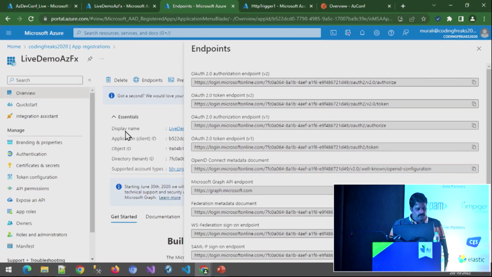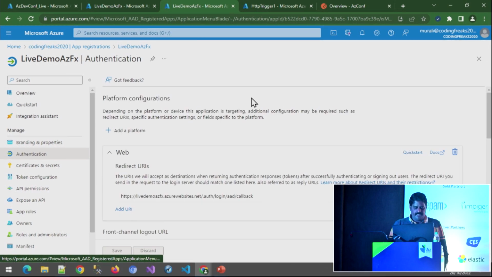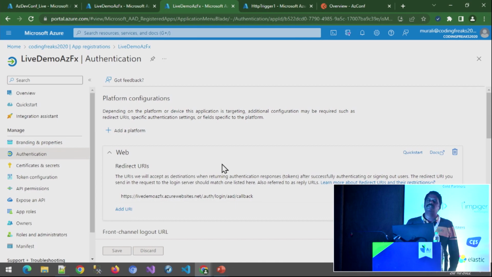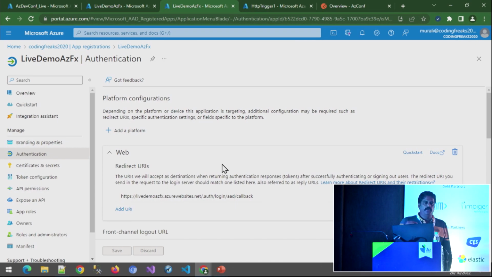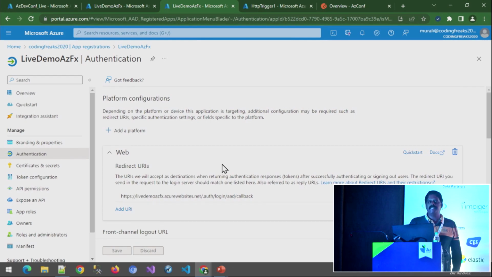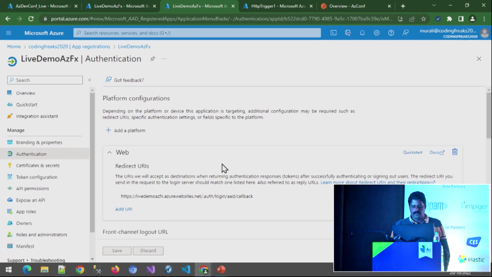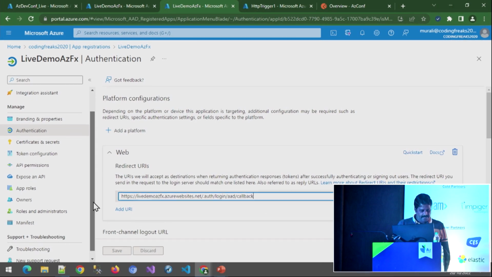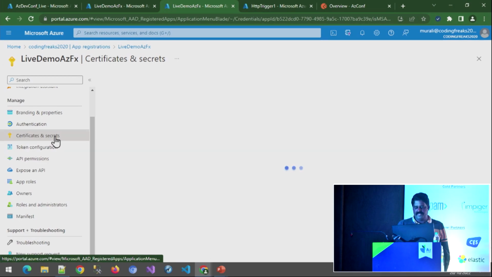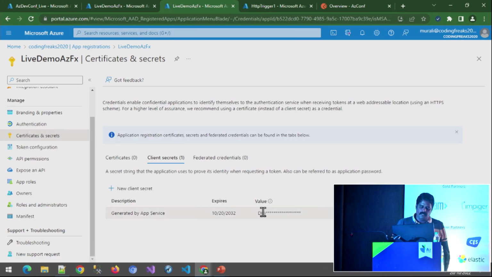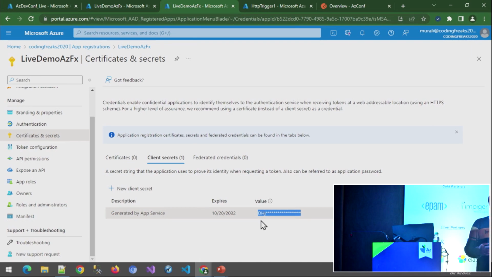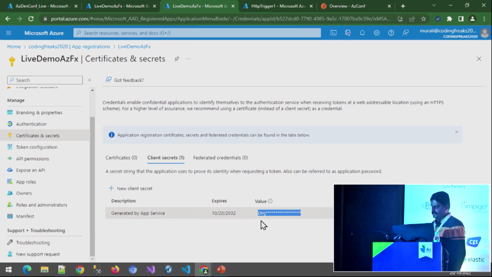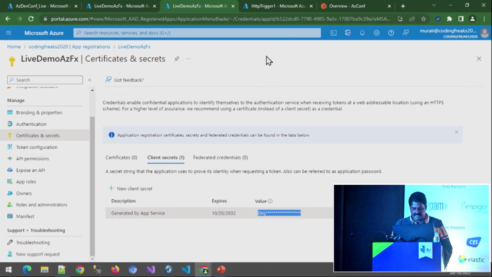Okay. The next one is the authentication area. This is the place where, once the user is authenticated, you specify where they need to be redirected. During the redirection, the authentication cookie will be set for this redirect URL. The next one is client secrets, certificates and secrets. Since it is a new registration, we are not able to see the client secret here. But there is a way we can see it, and I'll show you that as well.